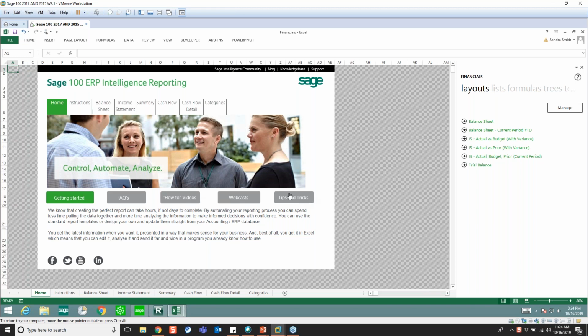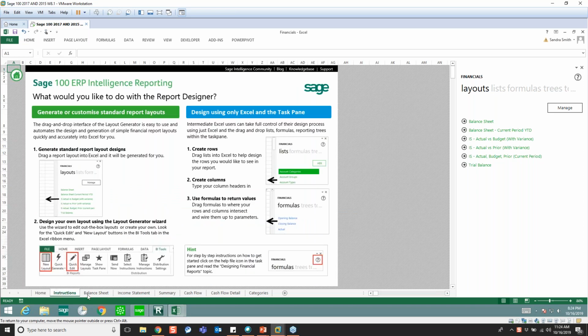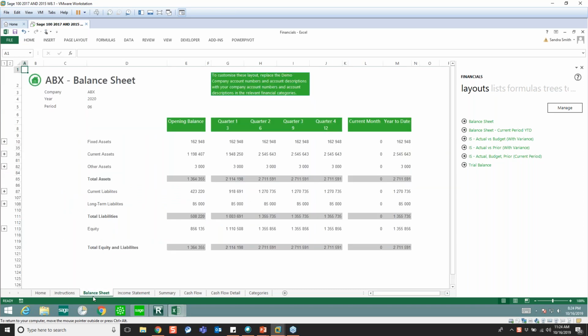Don't forget these. Oh, and don't forget our tips and tricks where we talk about the functionality, how to use Microsoft Excel tips, Sage Intelligence tips, and it's all related to report writing. So it's not frivolous information. It's definitely helpful information. So check out our tips and tricks and our instructions page. But let's just move right into the report.